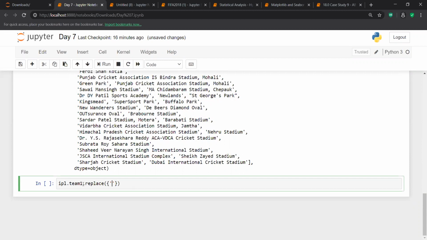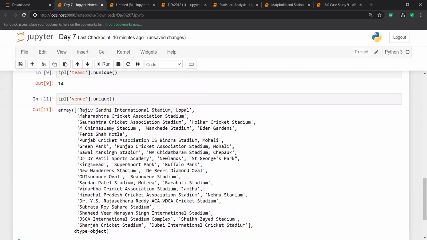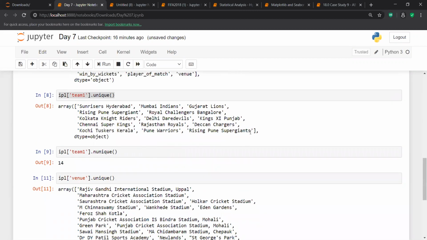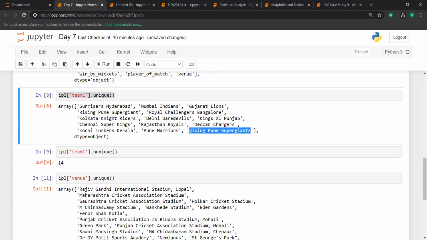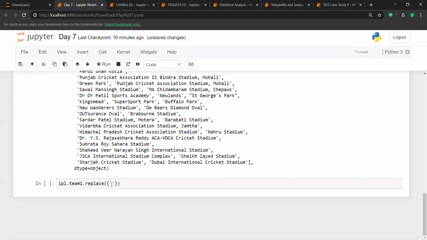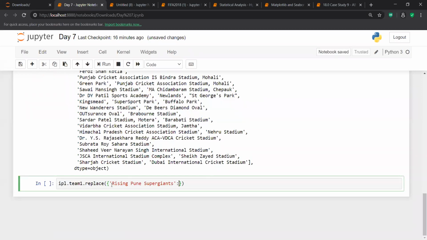So in the very first place, I'm trying to replace maybe a Rising Pune Super Giants. The real name is Rising Pune Super Giant. Fine, so just put one name. It is not needed that you should give two names.